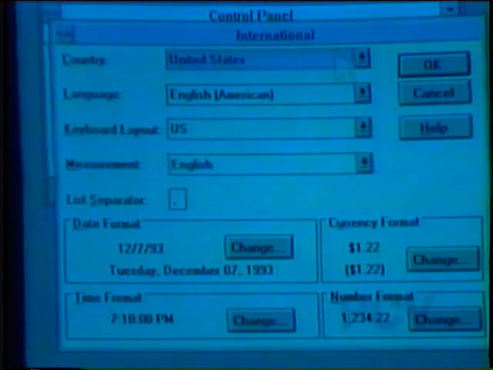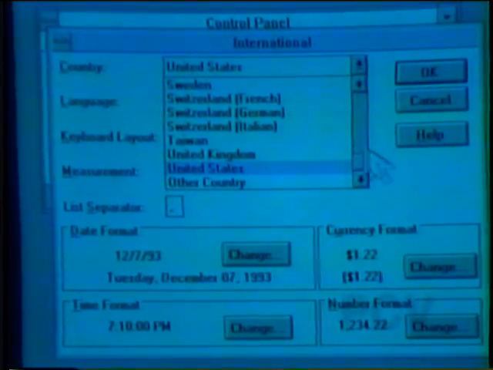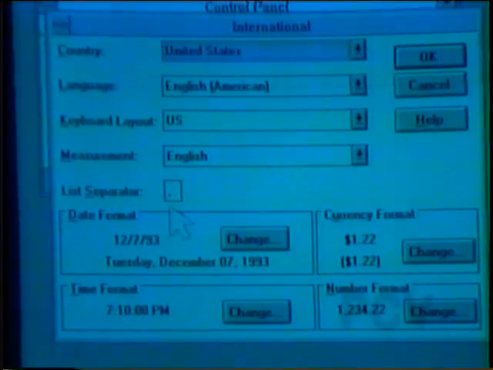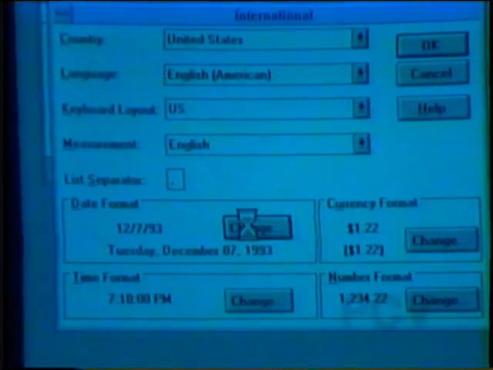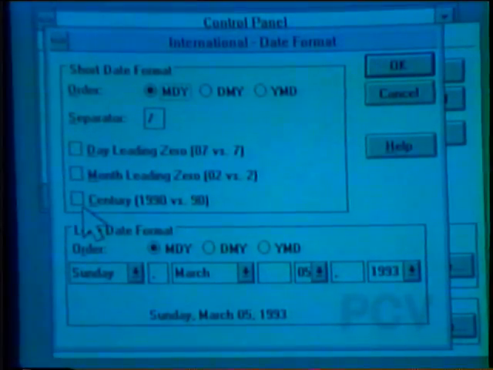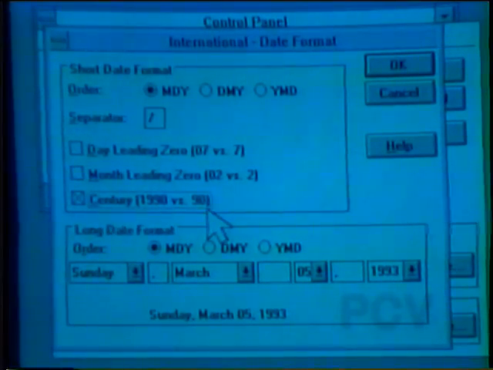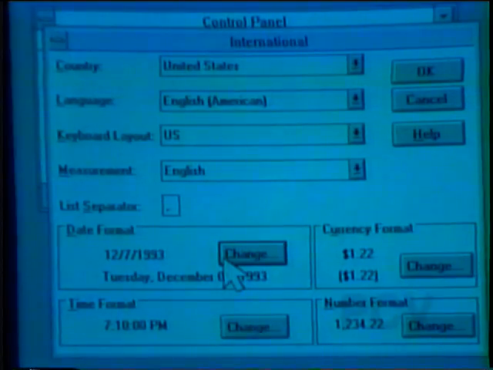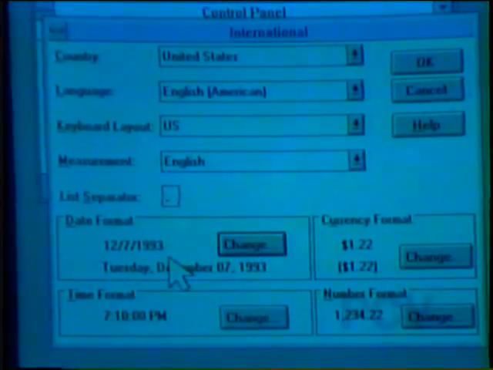As far as international settings go, they have the different country files in here, all different countries, language, keyboard layout, measurement. Now, in some countries, or some people actually prefer, now that we're getting closer to the century, that they want to see the century as 1990 as opposed to 90. Okay. And you can actually go in here and set that so that whenever you're looking at a date in Windows, you'll see 1993.